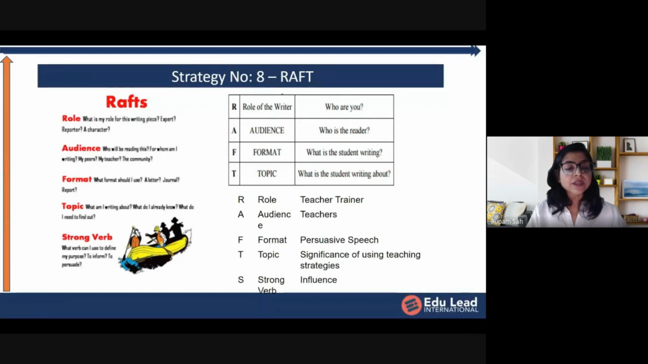So here the word RAFT is basically an acronym. R is for the role of the writer. जो writer है उसका रोल क्या है, वो किस रोल में है, ठीक है? Then who is the audience? To whom is this person addressing? What is the format? Format है जो हम write कर रहे हैं, जो हम writing कर रहे हैं, उसका format क्या होना चाहिए? What is the topic? On what topic am I writing? And then अगर हम RAFT की बात करते हैं तो S comes out as a strong verb. What should be the strong verb? Right? Now let's take an example.